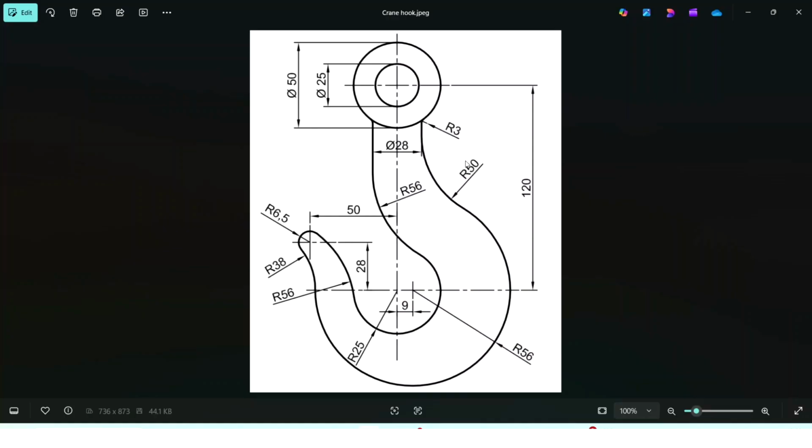For the first part, we will create the top circular section, which is diameter 25 the inner circle and diameter 50 the outer circle. In the neck portion, this is diameter 28 mm, and there are two tangent radii. One is 56 mm and another one is 50 mm. The distance between the center of the hook and the center of the top circular portion is 120 mm.